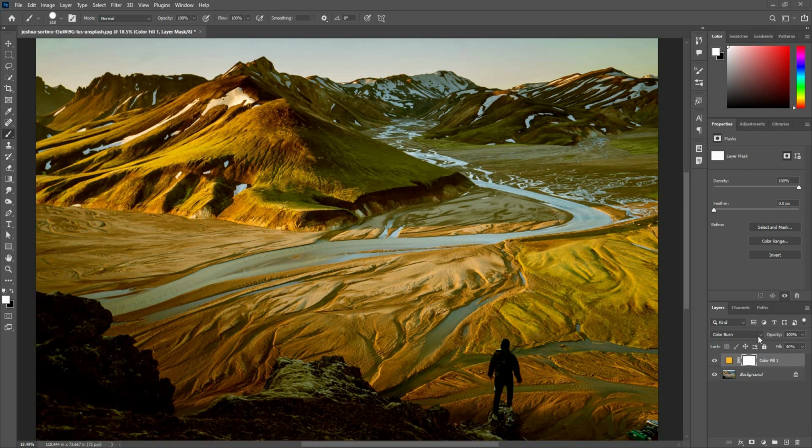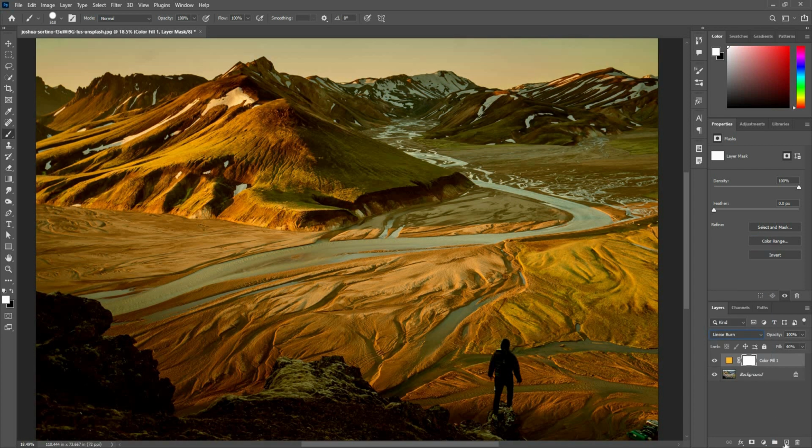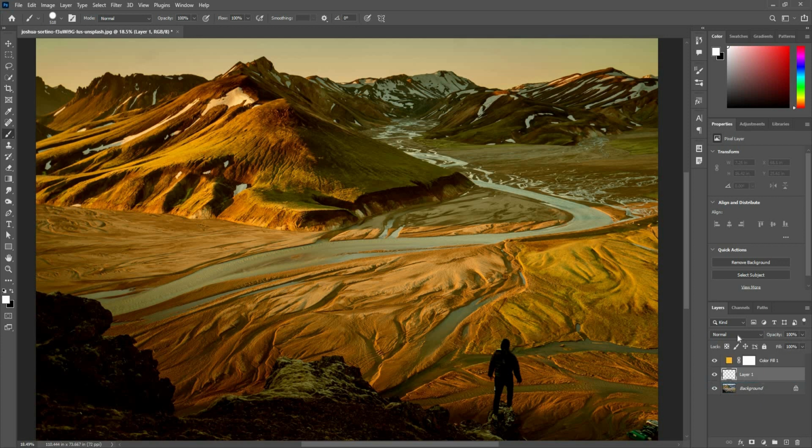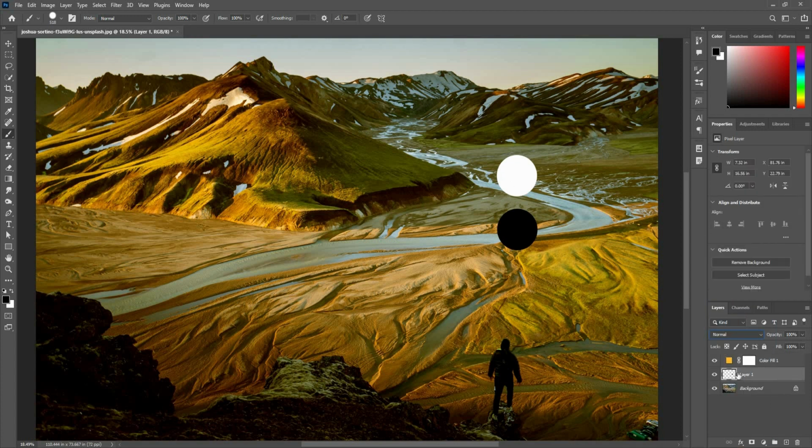Next we have the linear burn blending mode. Color burn and linear burn are very much similar. There is only one difference. You can take a look. This is color burn, and if I put linear burn, there is only one difference. In the case of color burn, it did not affect the pure white and pure black, but linear burn does. This is the linear burn, and it is interacting with the pure white here. And in the case of color burn, it leaves the pure white and black as they are. So that's the only difference between color burn and linear burn.